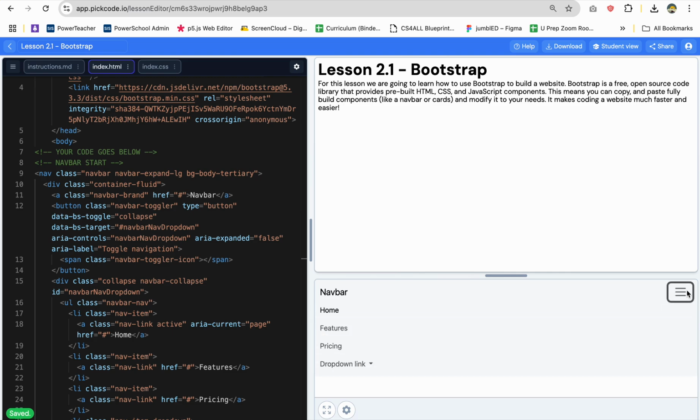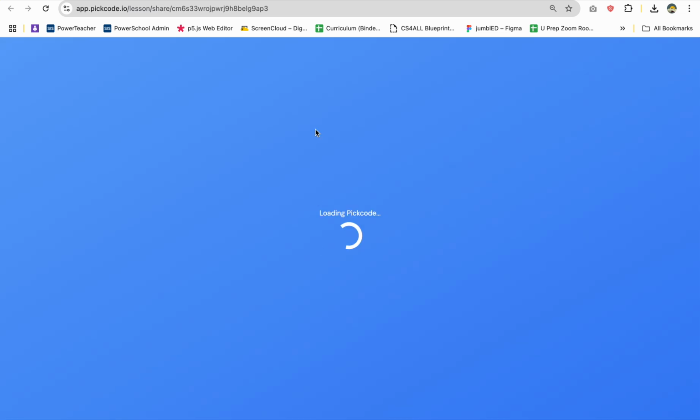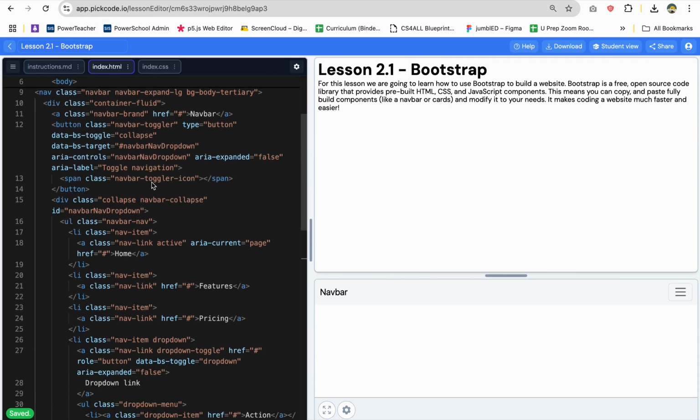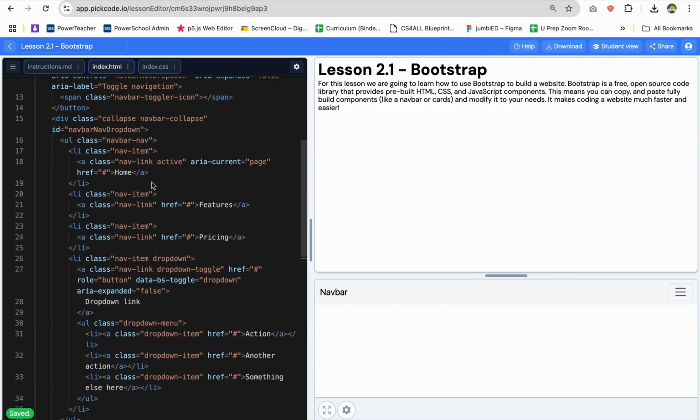Now it's kind of smushed down, so let me open this up on another page so you can take a look. So this is my nav bar. See? Free of charge, right? Look how easy that was. Now, most people are going to want to edit it, so you don't want it to look just like that.